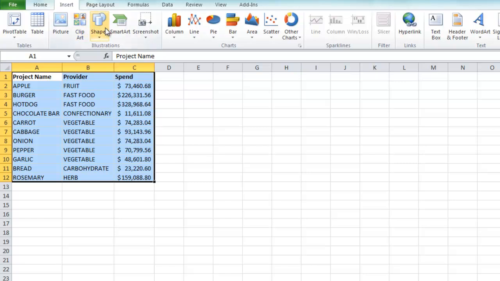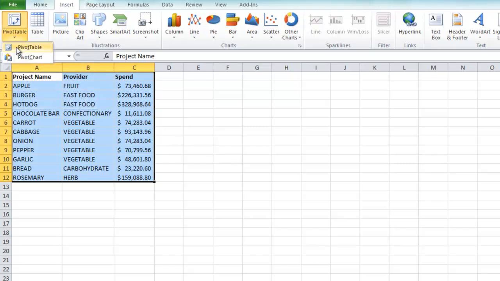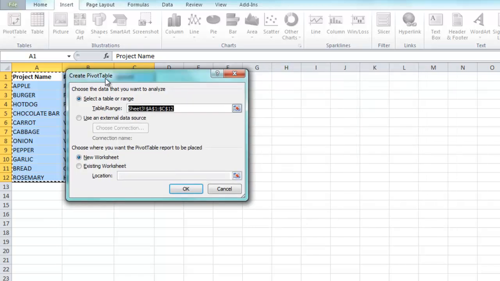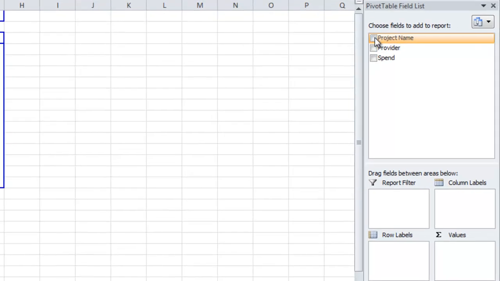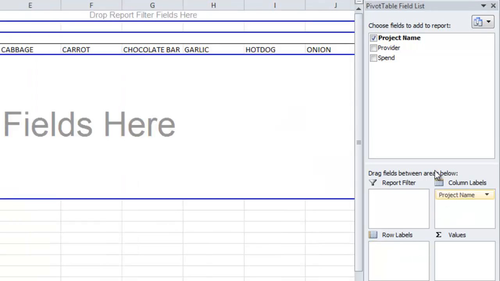And I do this, actually, there it is, pivot table. I normally do this with just keystrokes, and he wanted to create a pivot table. And so we're going to create a pivot table out of that range, and then it puts it in a new worksheet here. But what we're going to do is we're going to click on project name, and we are going to put project name in the columns.